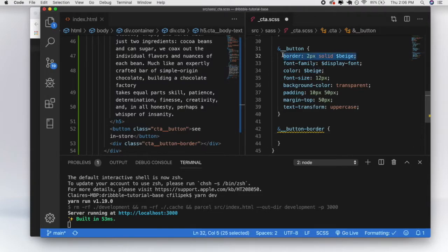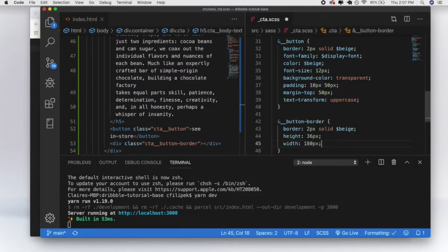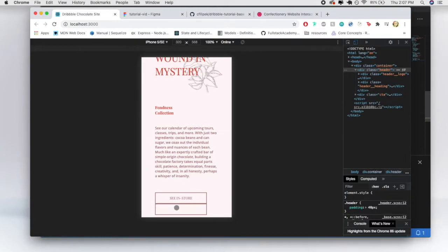We know that's going to be the same. Okay, so I experimented a little before and I found that having a height of 36 pixels and a width of 180 pixels really works. So let's see what that is looking like. Okay, cool. So that's exactly the same, but as you can see, it is resting below there.